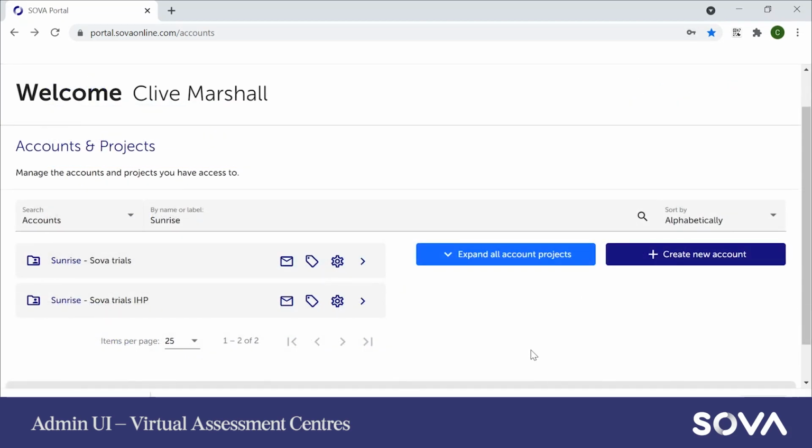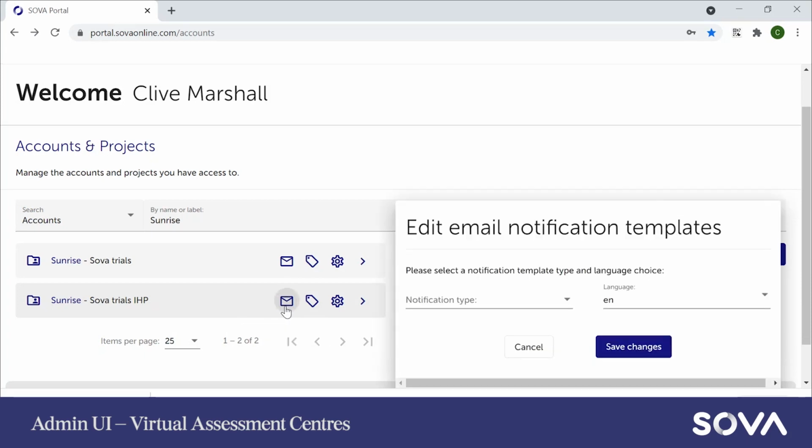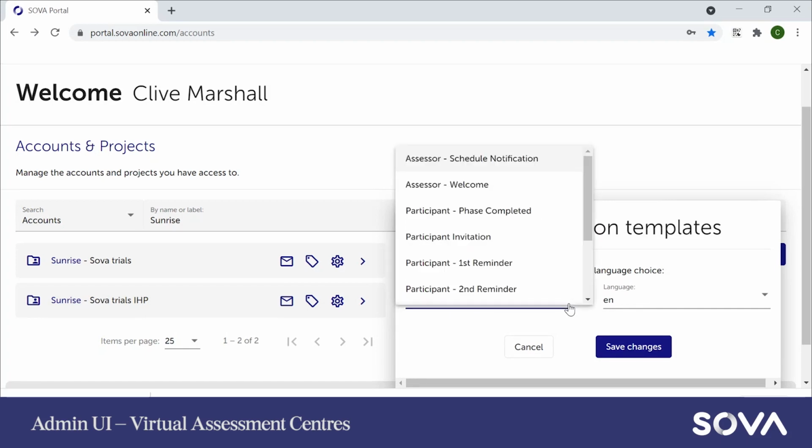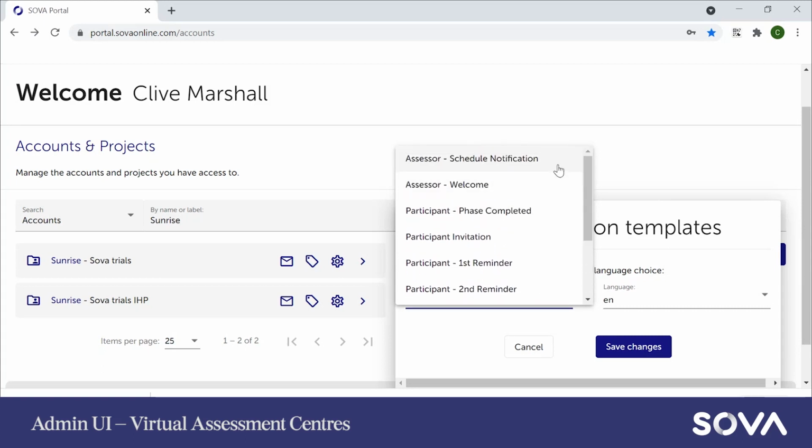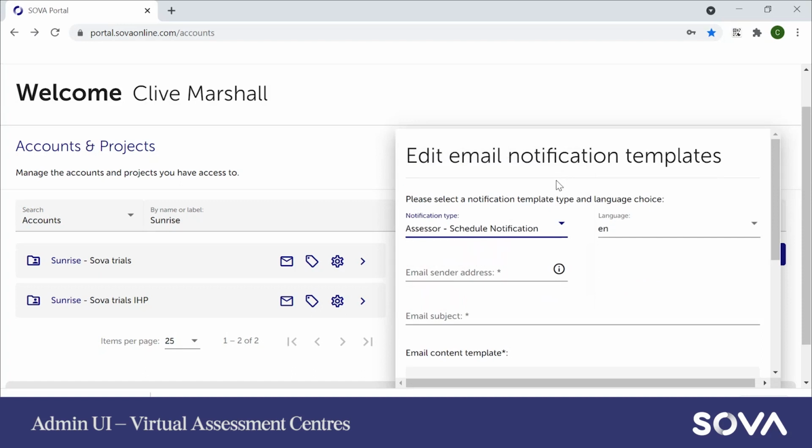Once your account is listed, a few options become available, such as Edit Email Notification. This allows you to edit email notifications at an account level, where you can not only select the language, but also the email notification type from the drop-down list. From here, you simply select the item of relevance. Once selected, further fields will open up, such as email sender address. This can be one of your choosing.